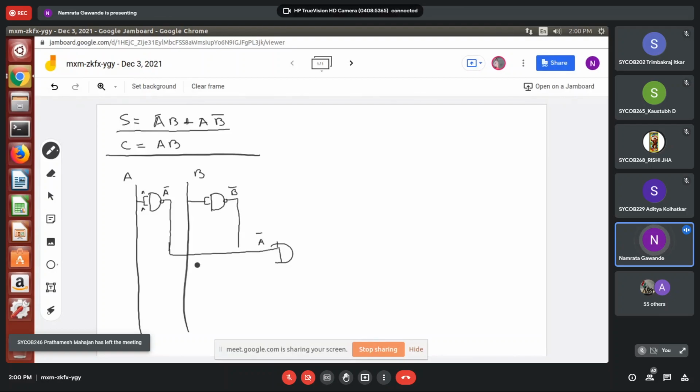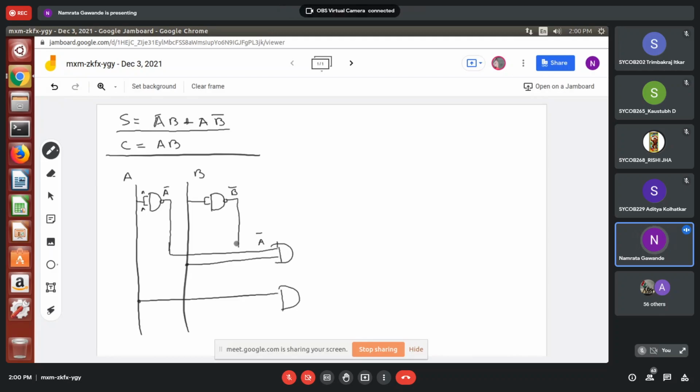And another input is B. Another one that we want is A B bar. Okay, so A means it will require the input A, and B will take this input. So this is A and this is B bar.